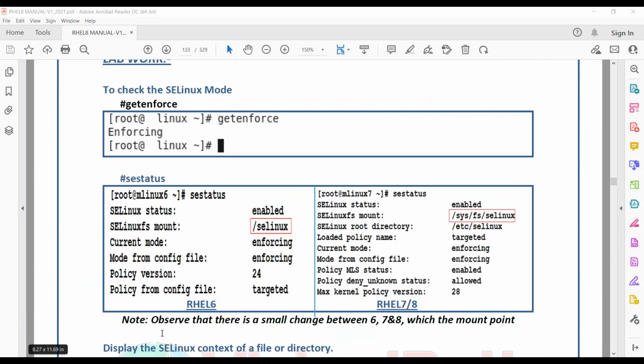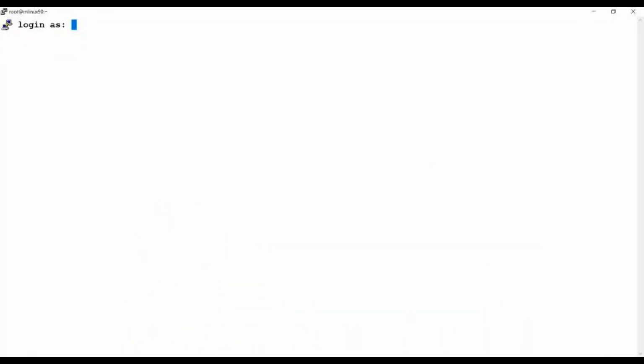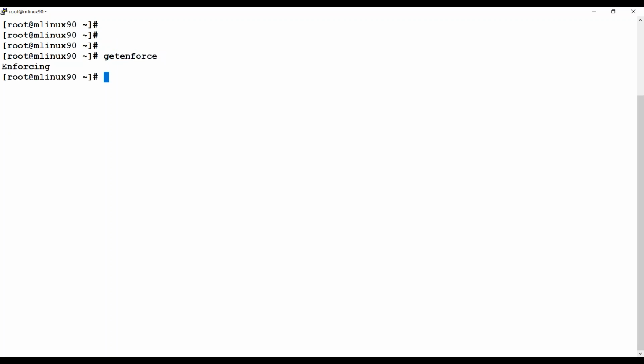Now let us see whether SELinux is in enforcing mode, permissive mode, or what. So let me just log in, and I'm going to say getenforce. Getenforce will tell you whether SELinux is in enforcing mode, permissive mode, or disabled mode. But it does not tell you whether it is a temporary mode or permanent mode. To know more detail about it, you can go with our next command, sestatus.